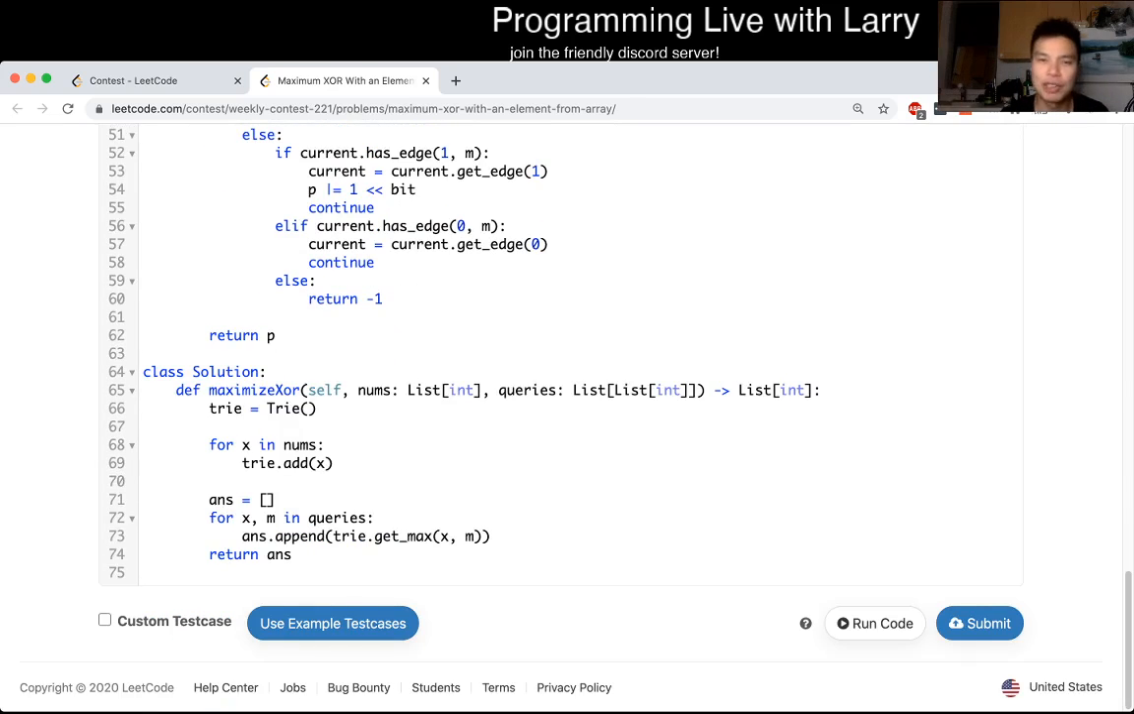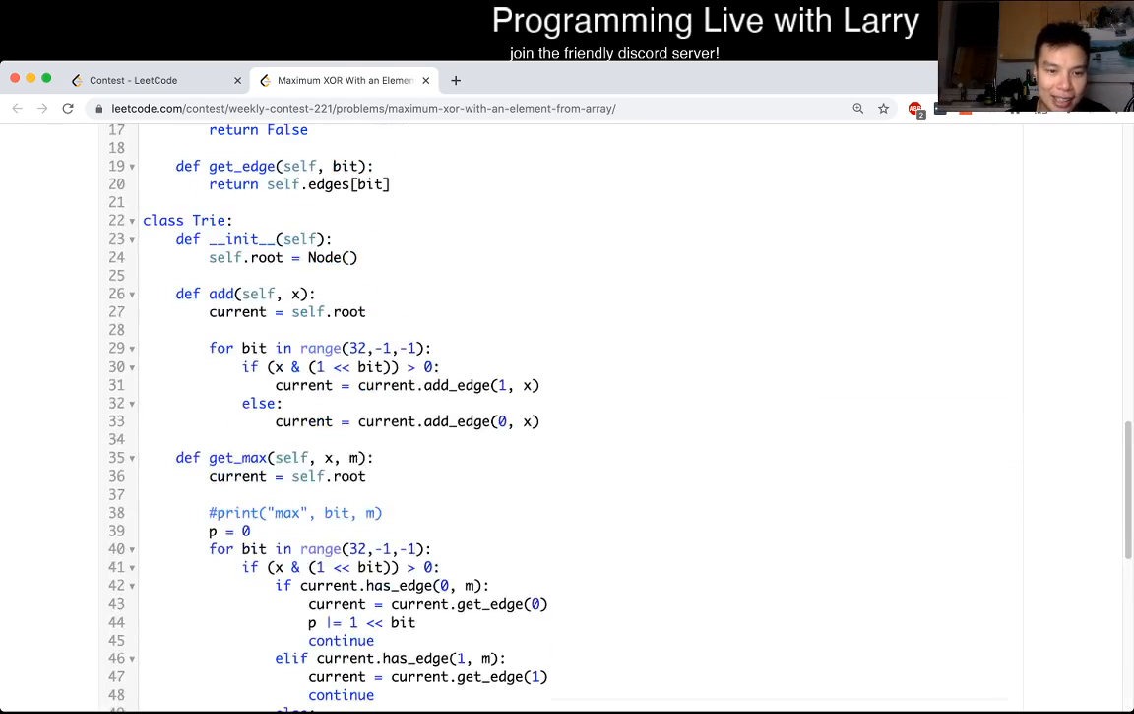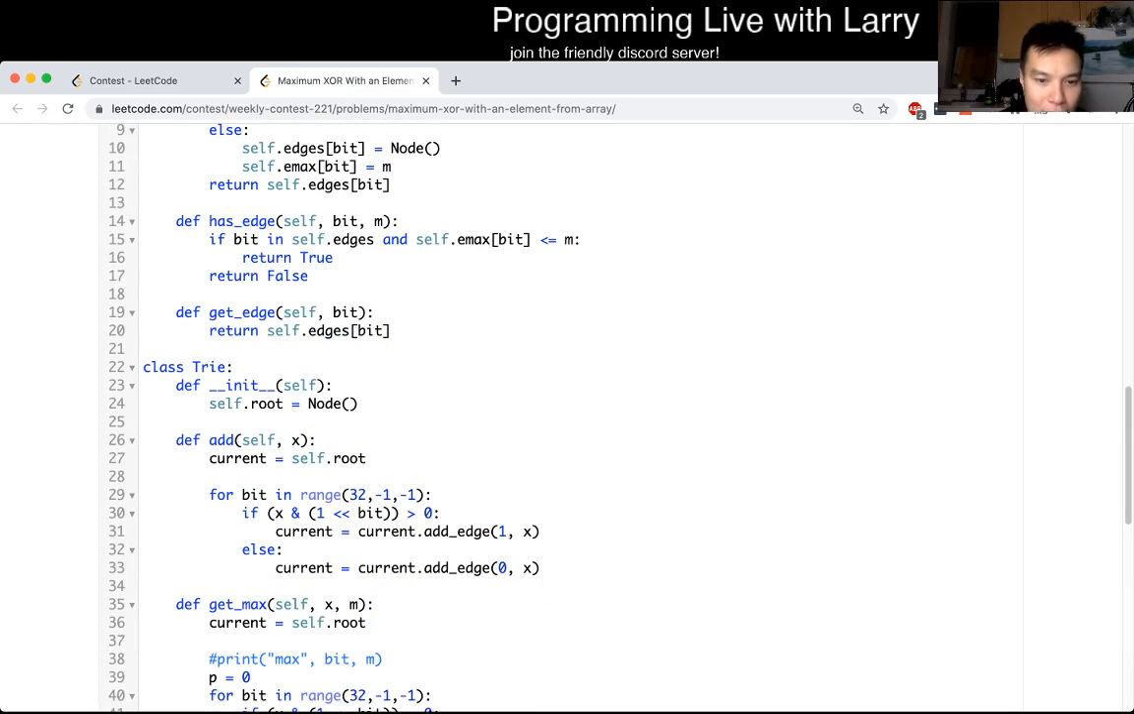With this solution, we want to build a trie based on where the edge is, whether each digit is 0 or 1, and we process each number this way. For example, for each number we add it to the trie, so let's look at the add part. We start at the root of the trie, and I do this backwards because we want to focus on the most significant bit.